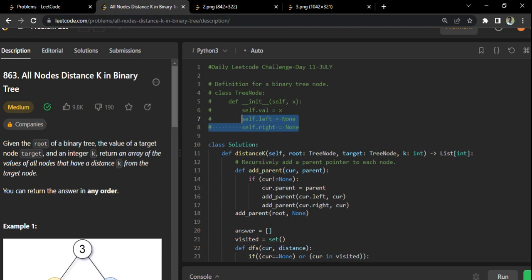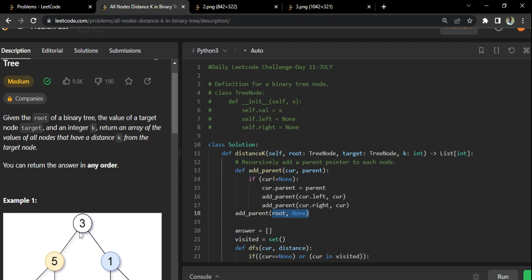First, recursively, we'll add the parents. Very simple. I will create a function like this. I will call it with the root and None. Remember, the root of the tree does not have a parent. Please pay attention to this. The root of the tree does not have a parent. That means whenever the parent is None, we should not add a link to it. So I'm calling this function with the root and None.